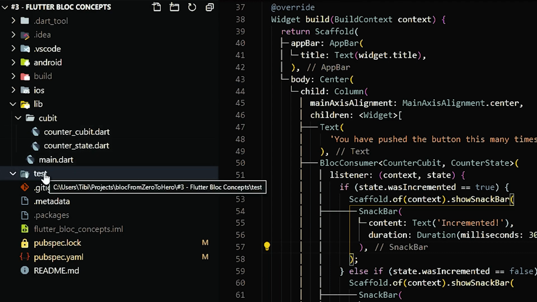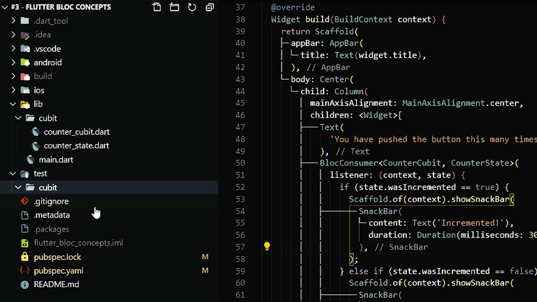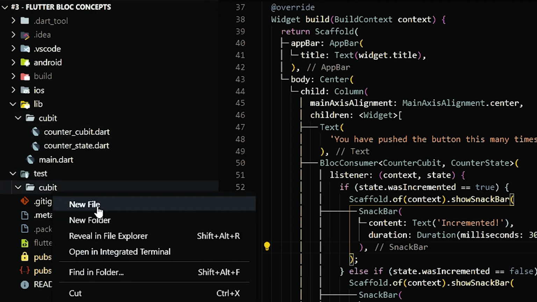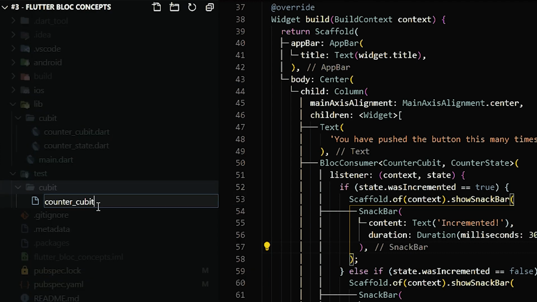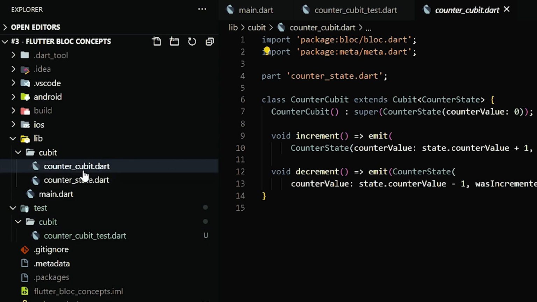So all we have to do is to create the folder symmetrically to the lib folder inside the test folder and add the underscore test to the name of the file. In this case, we'll have a counter_qubit_test.dart file in which we'll test out the functionality of our counter feature.